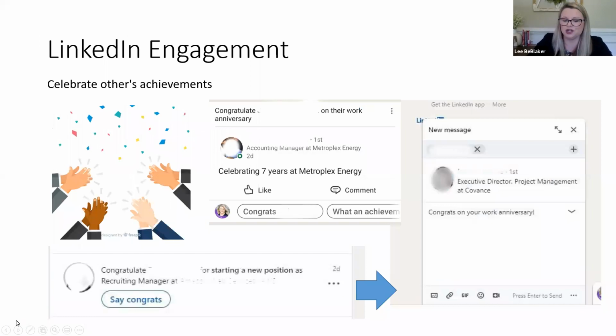So how do we engage on LinkedIn? Now that you have a profile, you started building your network, it's important to properly engage. So how can we engage? There's so many different ways on LinkedIn, and some are good, some are probably not the most beneficial, but there's so many ways to show that you're connected, and I'll go through.